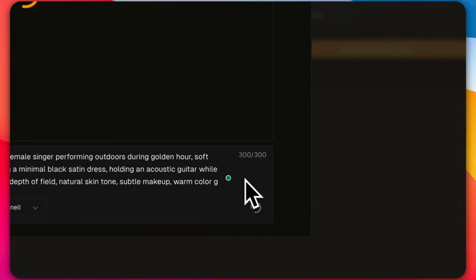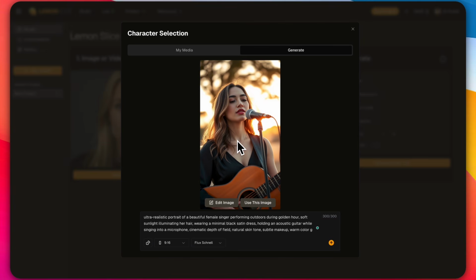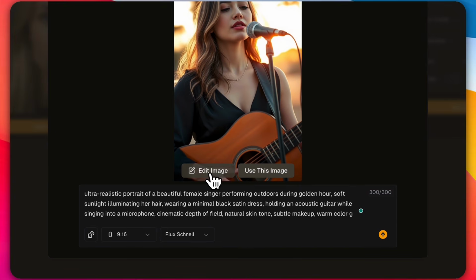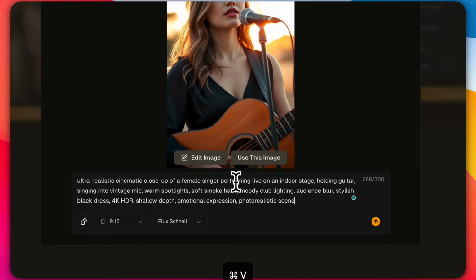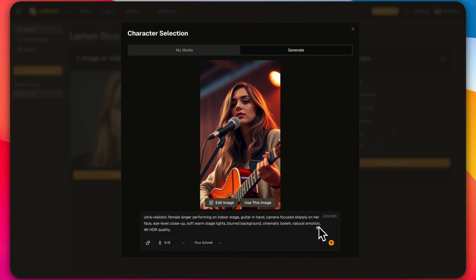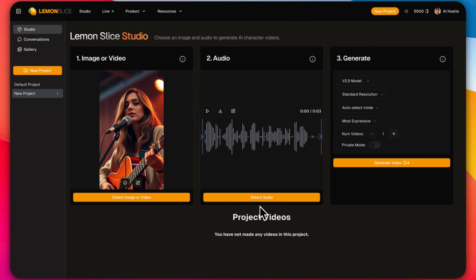Then hit enter. You can see the image has been generated and it looks great. The singer is really beautiful and the quality is excellent. If you don't like that singer, no problem. Restyle the image or generate a new one by tweaking the prompt. Then simply hit enter. Once you're happy, select the image and click Use this image.